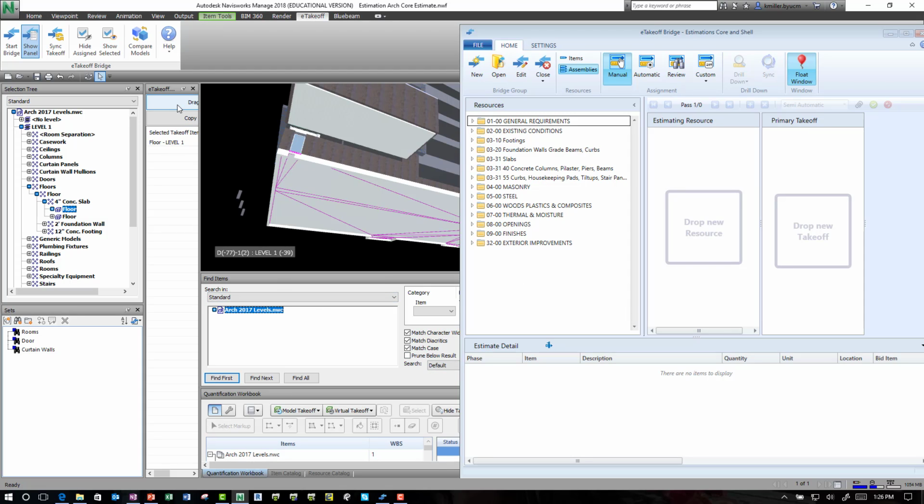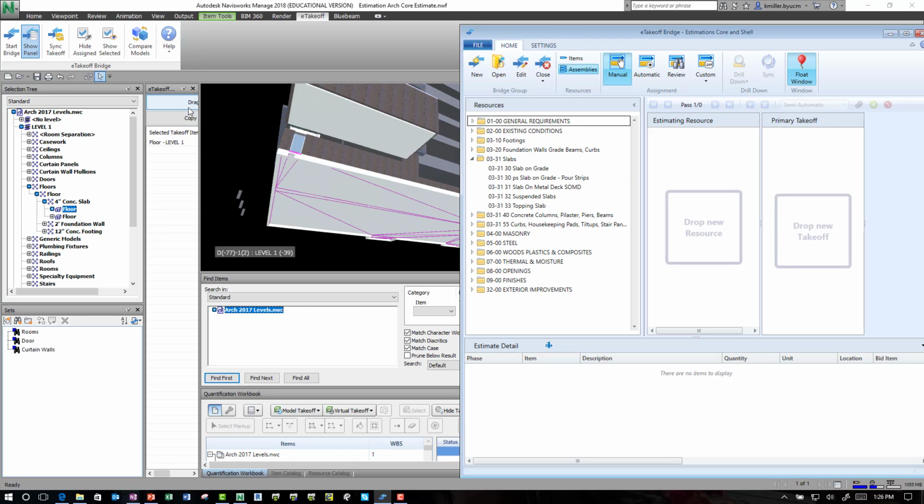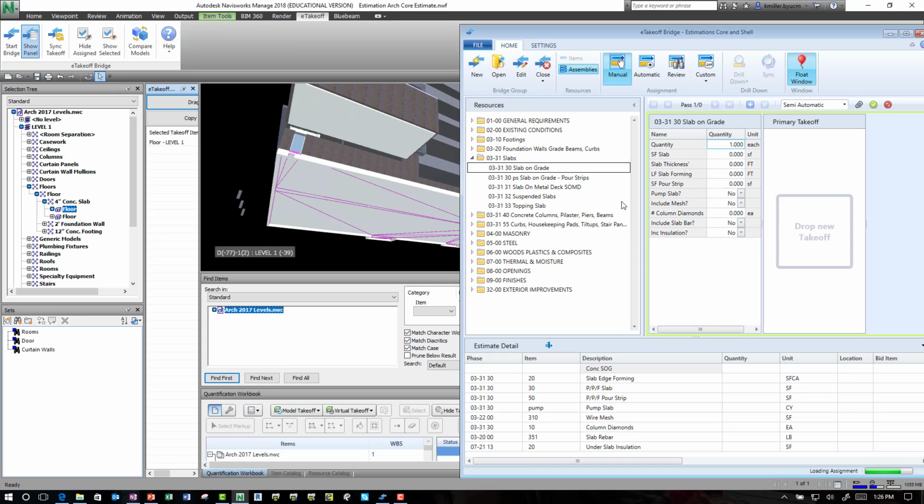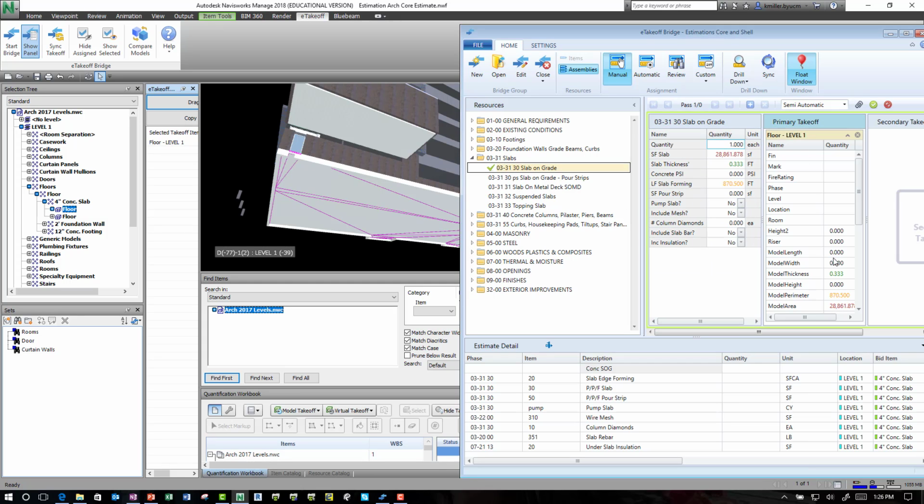Again, I can come right here and I can just drag and drop this over to my slab. I'm going to expand that out. So that's the slab on grade, so I'll just take it and drop it on the slab on grade right there. Brings in the properties from the previous mappings that I've already done, because I've done similar stuff in the past.